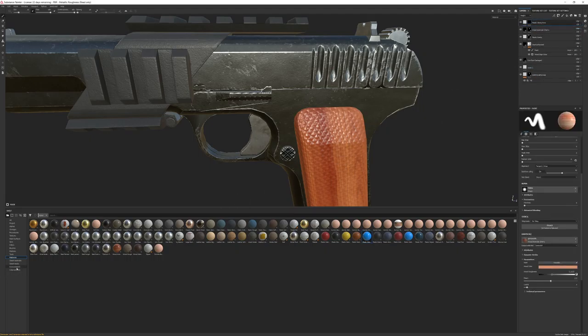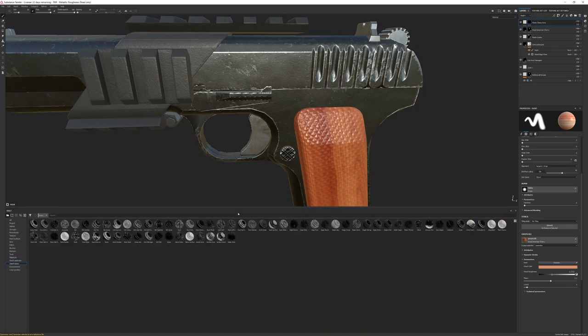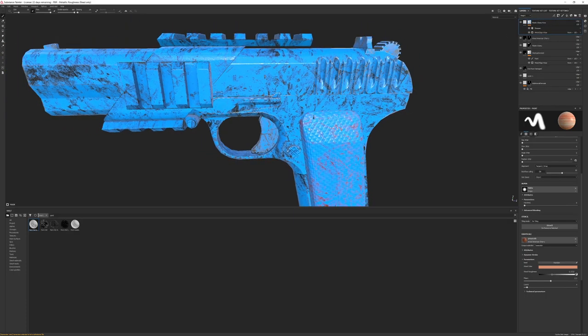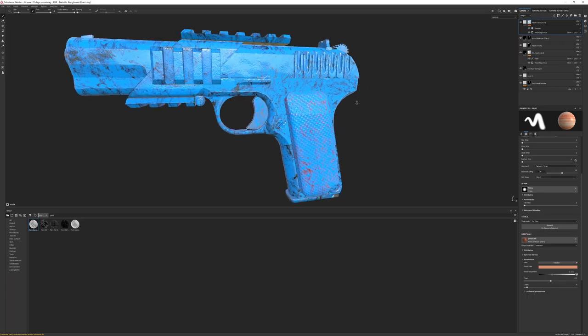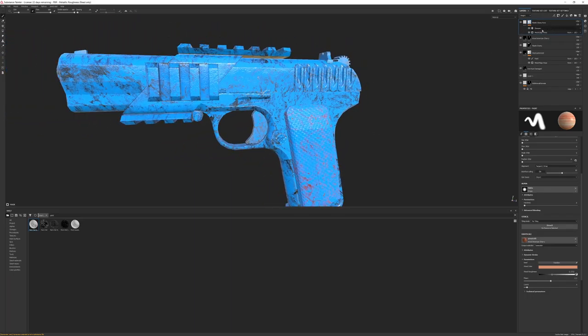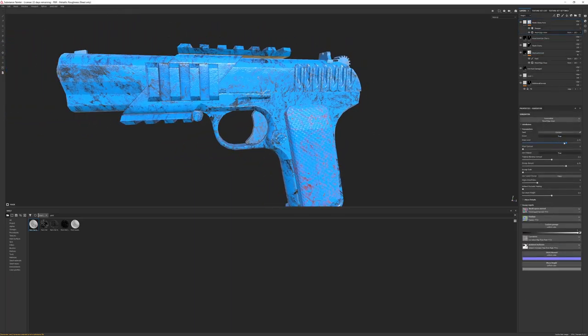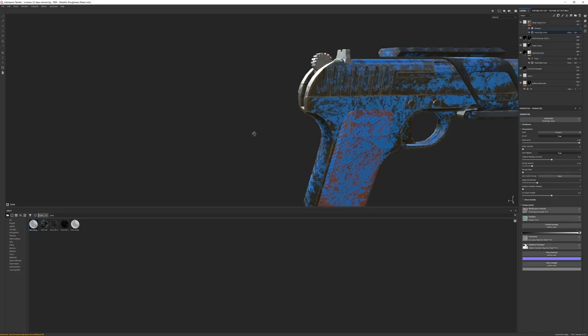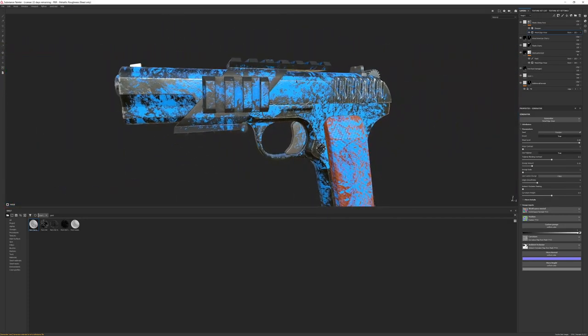So I'm going to turn them off and go to smart masks. And this is where those things appear. So if I do a search in here for paint, here's our paint. And we have paint damaged. And I'm going to drag that onto the mask. Now I can see what that blue paint is going to look like. And I have some metal edge wear that I can add. So we're going to add some more wear to this. I'm going to turn the grunge amount down. And that's kind of what I want my paint to look like.